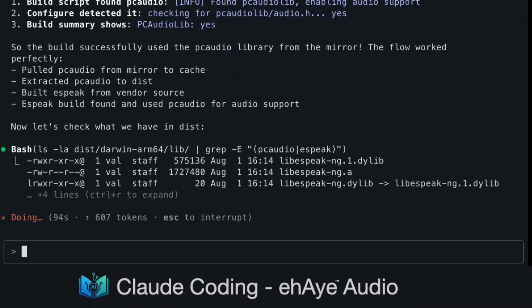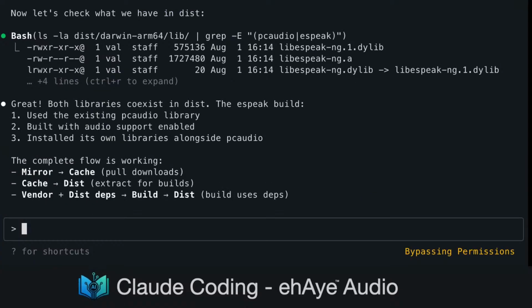Perfect. This time it worked correctly. Build script found audio, found quadlib. Enabling audio support. Configure detected it. Checking for quadlib audio: yes. Build summary shows PC audio lib: yes.